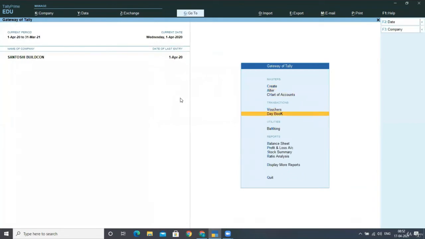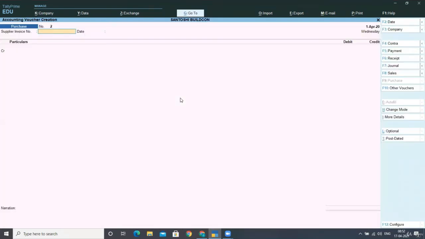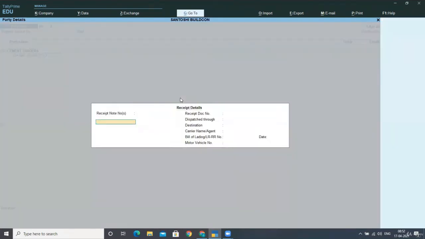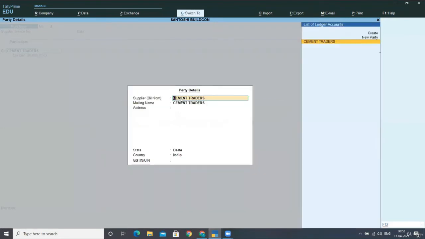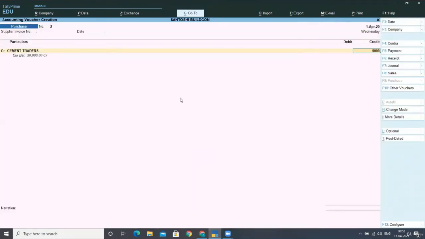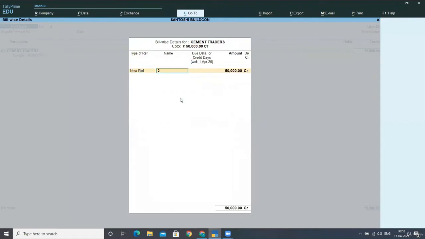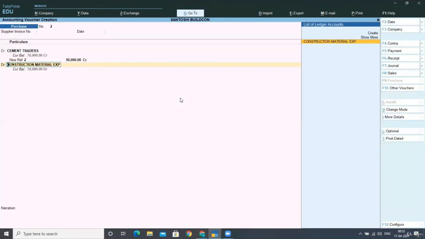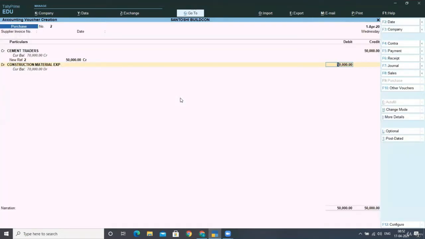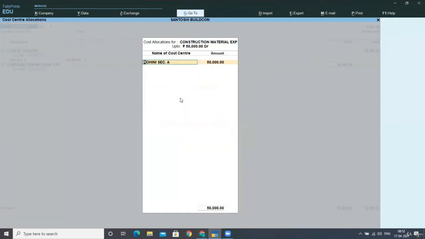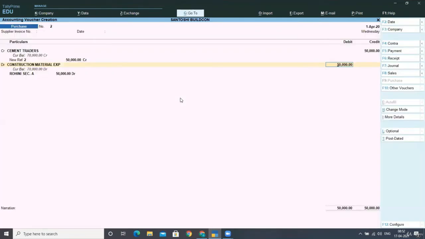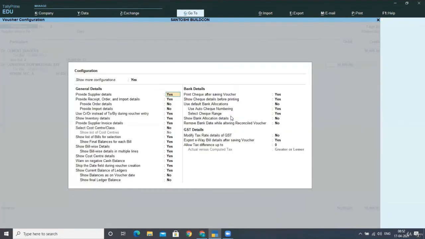Now, when you post the entries, post your expenses. Here I am crediting cement traders with the amount 50,000. The expense was 50,000. This is a new reference. Taking here construction material expenses, here you can select the class. So how can you select the class? Just click on F12 and here set cost center class to yes.